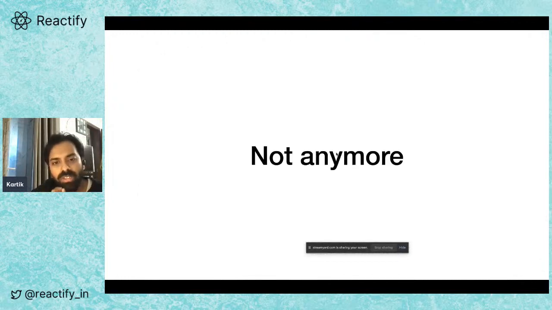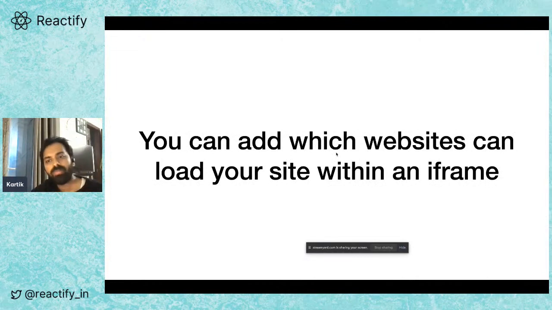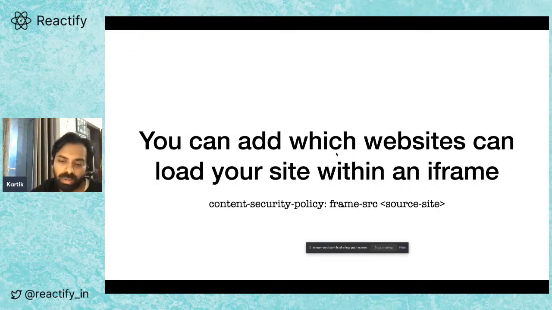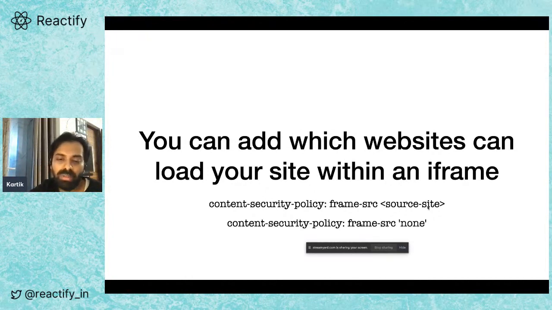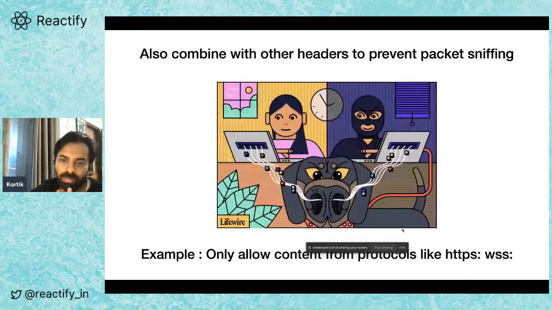So now content security policy, you can also mention what websites can load your site within an iframe. If you trust it, you can mention that, okay, content security policy has frame-src and the source site. I'll tell you later how exactly to introduce this. Where exactly will this policy come into picture? Where do you mention it? Or you can also mention that none of the websites should be able to load your site in their frame. You can just mention none, that nothing should be able to load my site in an iframe.